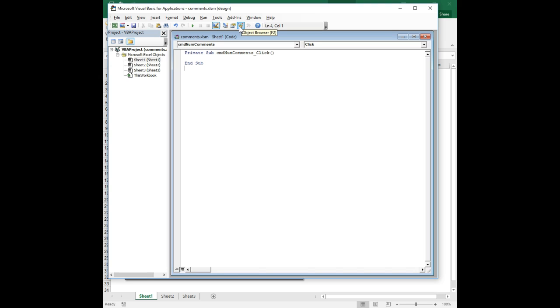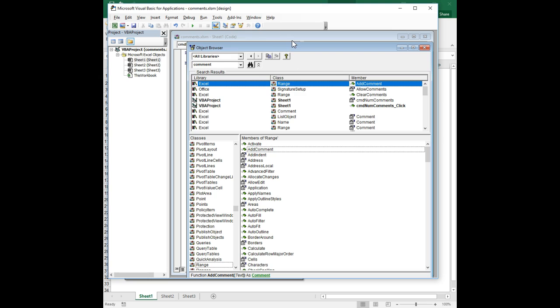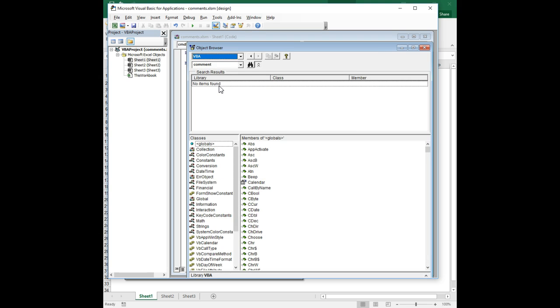You can also launch that by pressing the F2 key. And what this does is it gives a list of all of the object classes. That's what you call a type of object, a class, that are associated with Excel. Now, there are some objects which are associated with Visual Basic in general, VBA. Not too many, but there are a few.